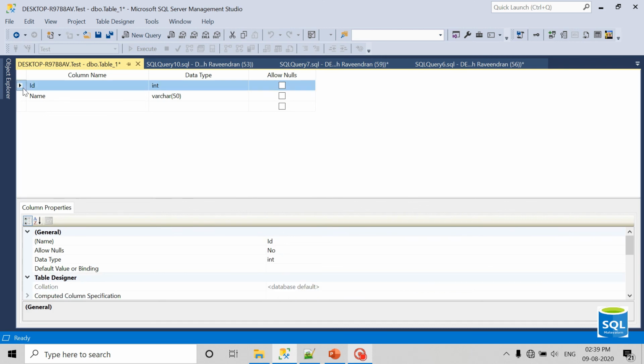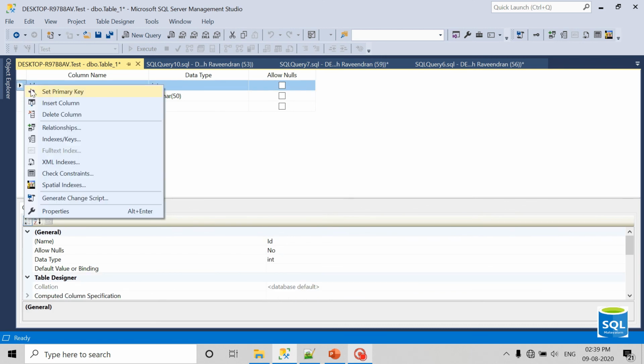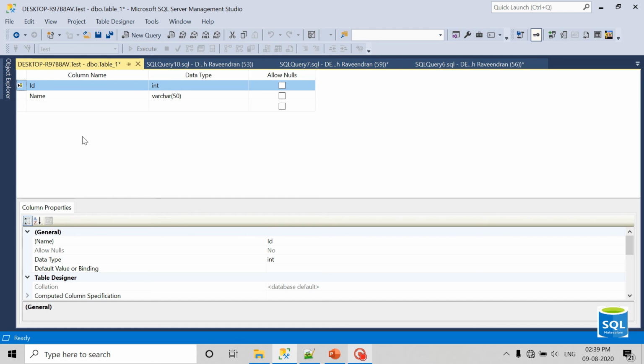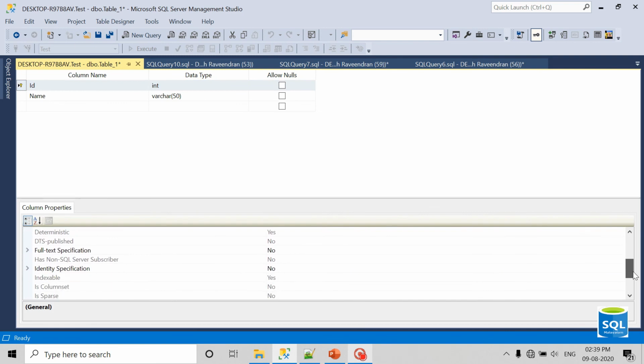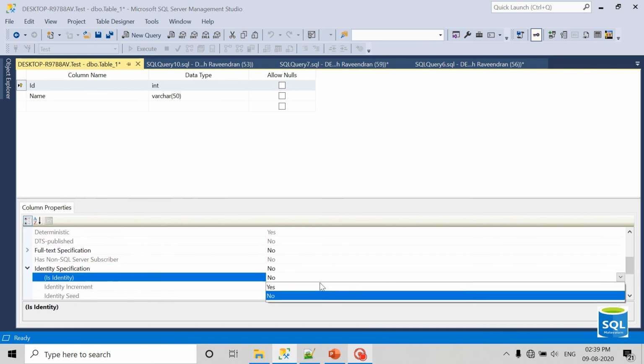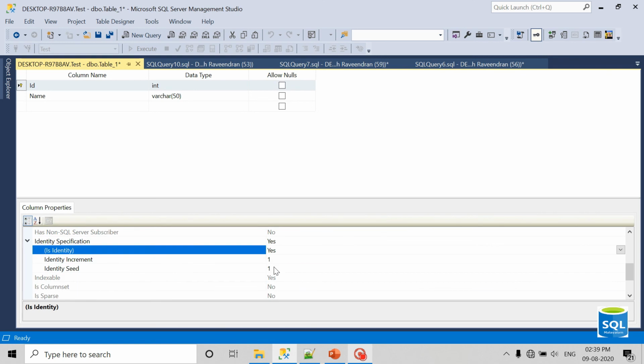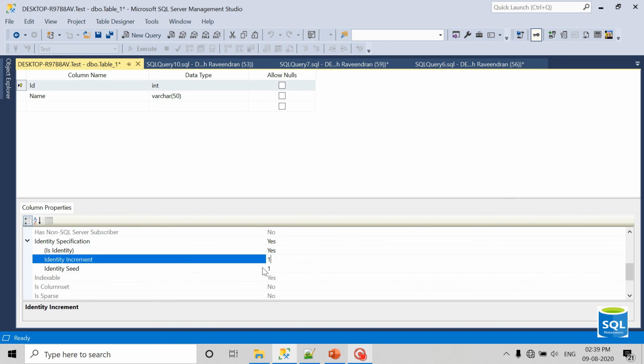And if I need to set it as a primary key, just right click it here and set the primary key. And if I need to specify the identity, then we can go to the identity section, just enable it as yes, so it will be 1, 1. If I need to increase the seed, just specify it here. And then if I have a foreign key, that also we can set here.